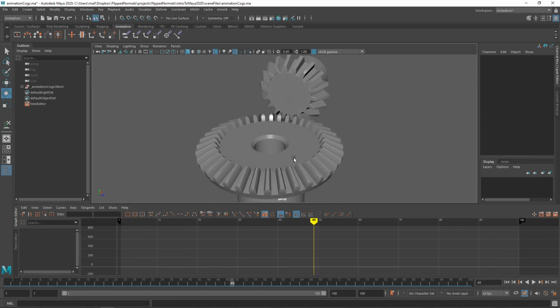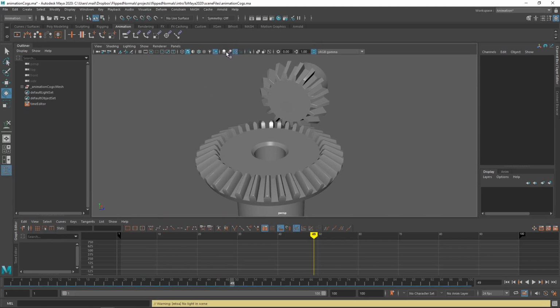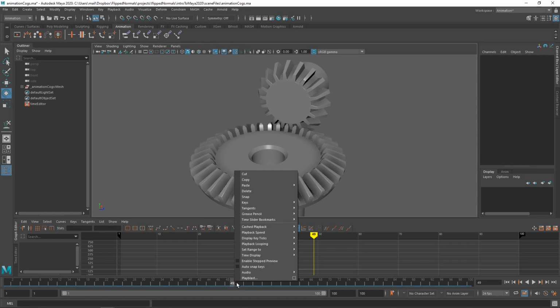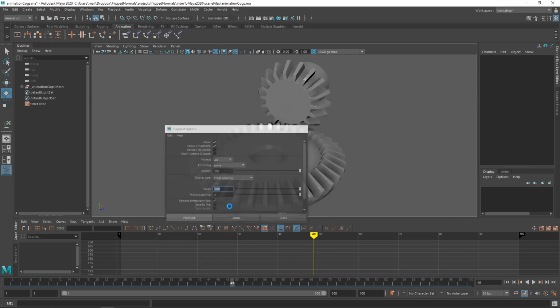Now if you want to playblast this, we can easily do that. We can make sure that ambient occlusion is enabled. That's just going to make it a bit nicer. It's going to make everything that's close together a bit darker. And then we can right click on the time slider down here, playblast. Make sure this here is set to 100 in quality, so we have nice quality, and with scale set to 1. And then we can hit apply or we can hit playblast.